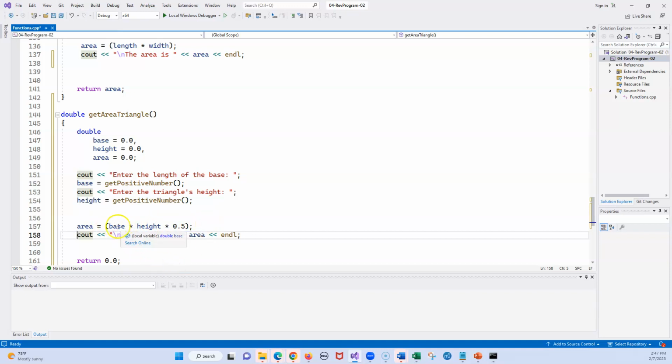So you could put base times the height times 0.5. But that's okay in this particular case. If you prefer, you could do this. That may make it a little bit more readable, and that's up to you at this point in time. Since we're not mixing operators, we're doing multiplication, it's really your call as to whether or not you want to use that extra parentheses. I normally would. To me, it seems a little bit clearer, but that's okay.